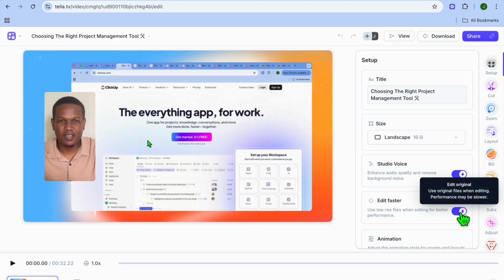And by tapping on Edit Faster, that will stop Tella from lagging. So if you don't toggle on this, you'll realize that some of the time it takes forever for the video to load up, or it might look fuzzy or so on. So that is another con when it comes onto Tella.